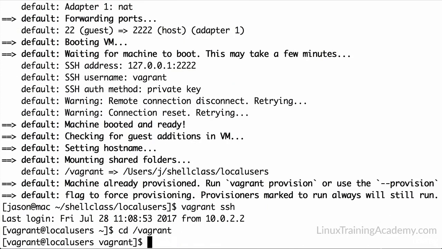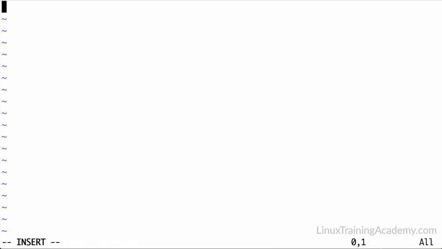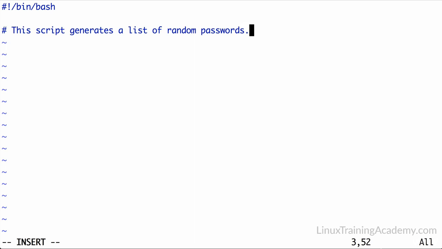Now I'm going to create a script called luserdemo05.sh. Of course, we always start our scripts with a shebang. And then we're going to put a header in our file, just a short sentence or two about the goal for this script. What this script does is it generates a list of random passwords.